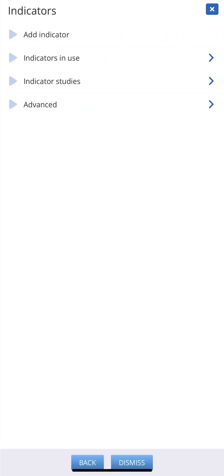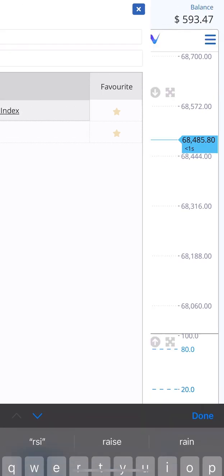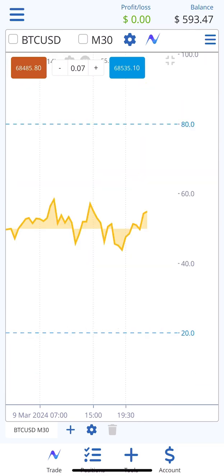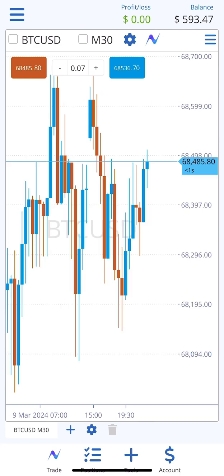Then you have your indicators. This is where you can add different indicators. Let's say you like to use the RSI. You could then add the RSI to your chart, and then you can move it up with the up and down arrow. You could expand it, you could make it smaller, and then you also could delete it by clicking the X.